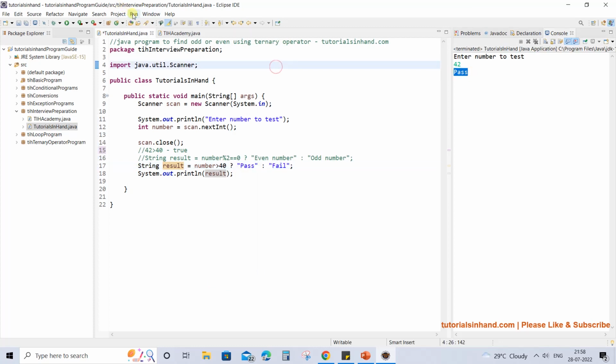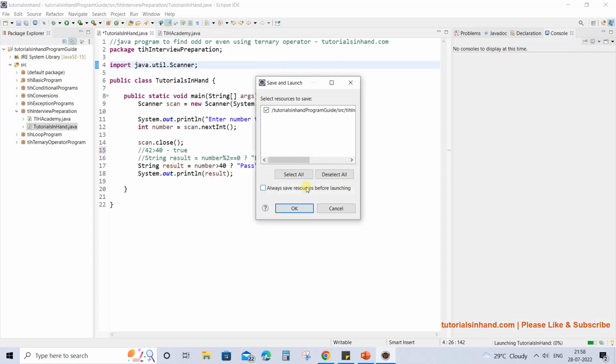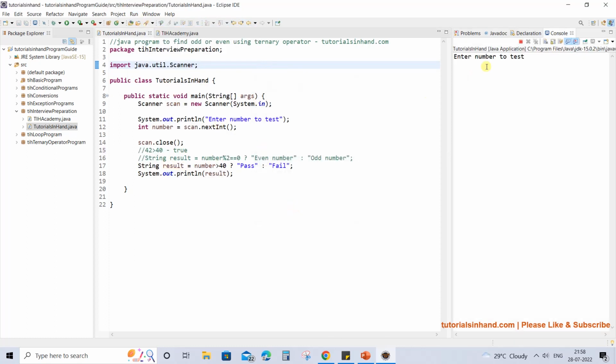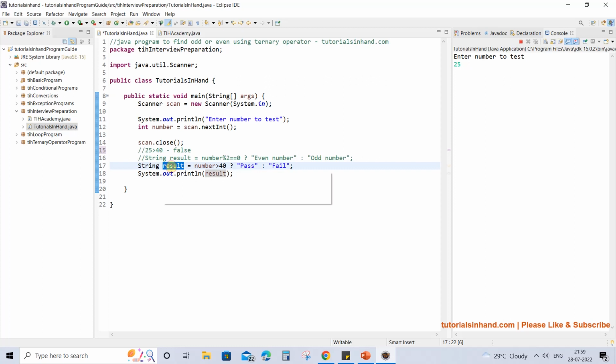Okay, so let's execute one more time and give something which is less than 40. This time let's give 25, and if you give 25, then 25 greater than 40 is going to get compared. 25 is never going to be greater than 40, so the condition will turn out to be false, and then the statement after this colon sign is going to get assigned to this result, and fail will be printed. That means in this case the ternary operator will return the result as fail, and this is the result that will be printed on the screen. So see, fail is going to get printed.